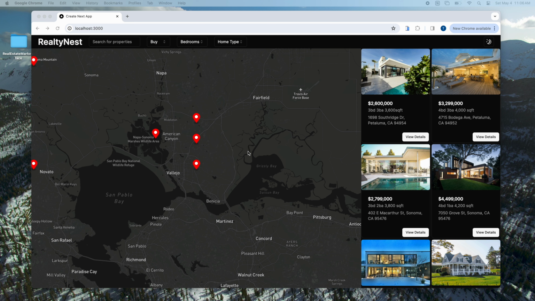First off, we'll build the header component using Shadcn UI and Tailwind CSS. We will create a search component as well as the select components. We will also add light and dark mode theming to give the project a modern feel.